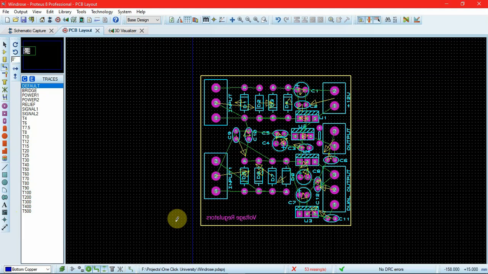In the next video we will see how we can select the width of the tracks that we are using to connect the components. So see you then.